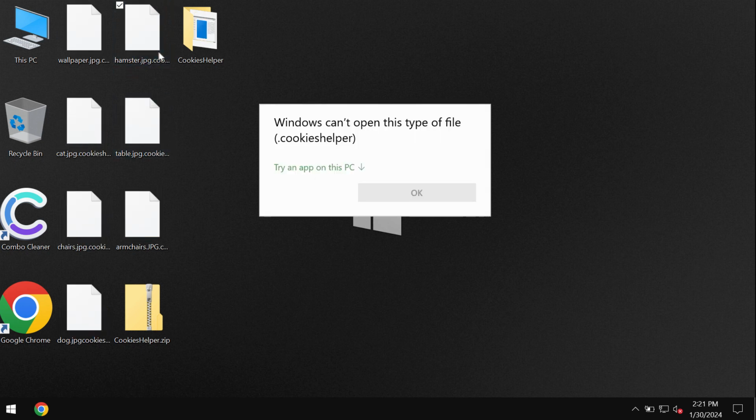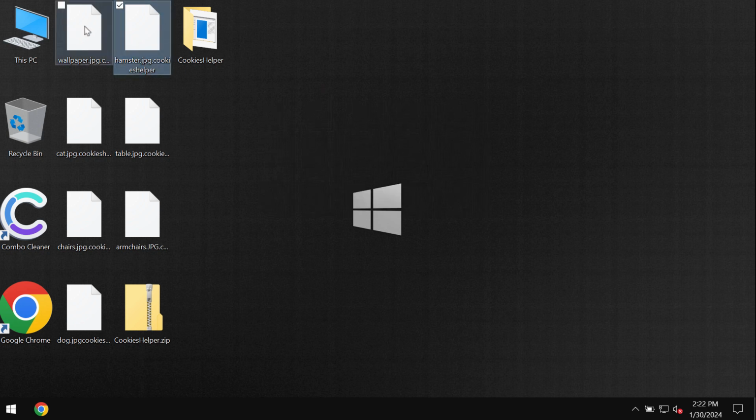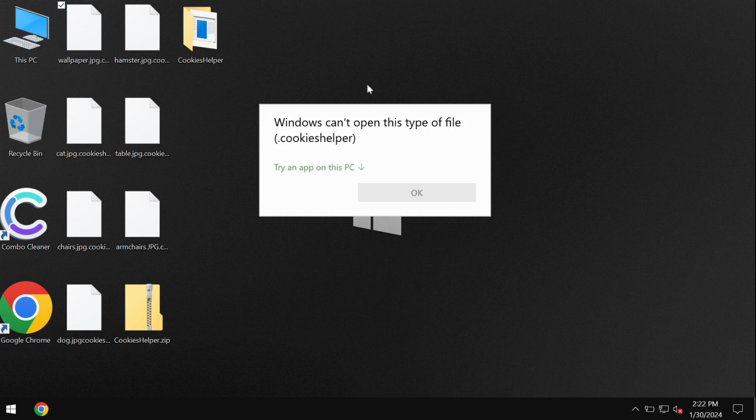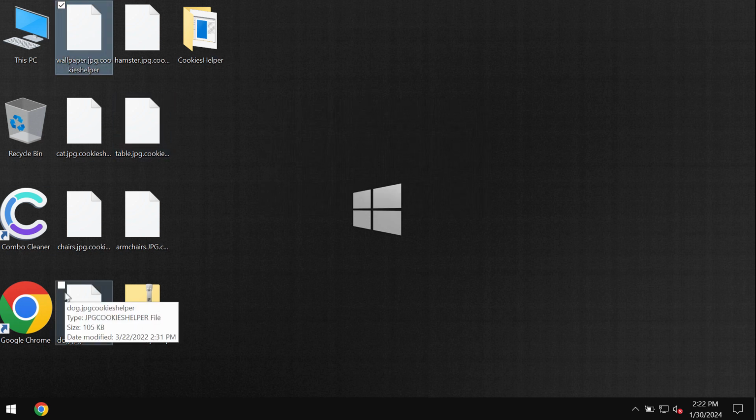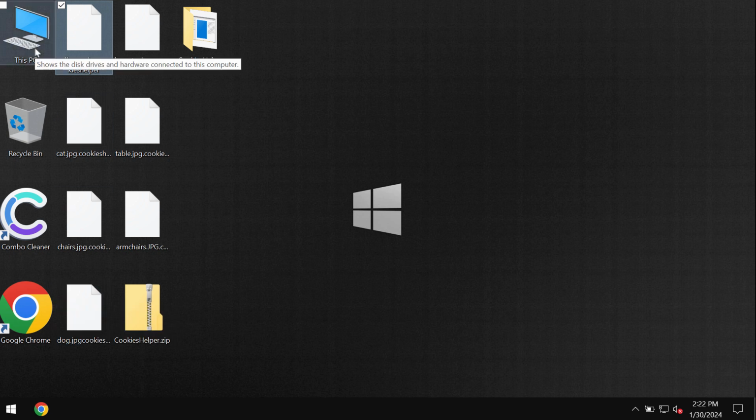You try to open the specific file and the message comes up that Windows cannot open this file with this CookiesHelper extension. The same applies to all other files. They are no longer accessible. Then the ransomware reveals a special ransom note. It tells its victims to pay a special ransom. However, paying the ransom is not a good idea. Don't pay it and don't waste your money.